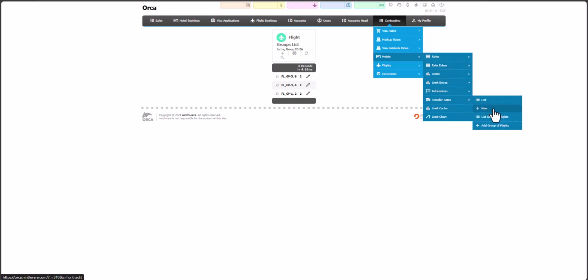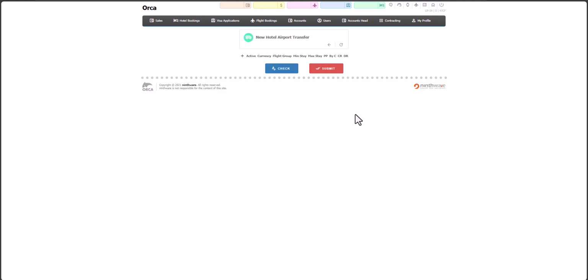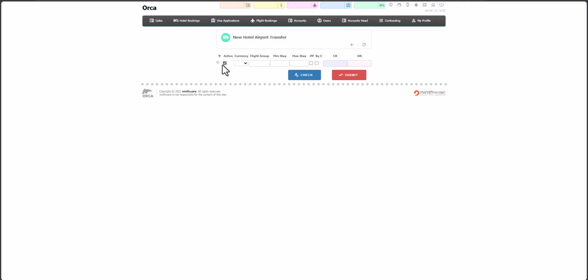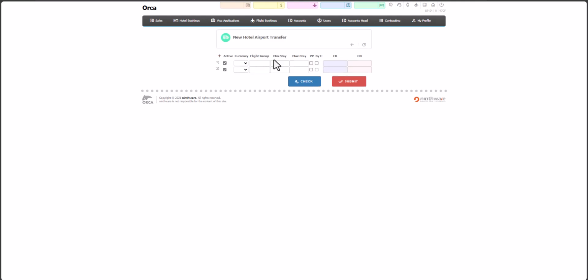Now to add the rates for these group of flights, we simply go to contracting, transfer rates, and then we press on new. Once in this page, click on plus and then another plus to add different types of rates, for example. Over here, we choose the currency, departure and arrival flights, for example, as we told you before, they had numbers 1 and 2. And then we specify what kind of circumstances will make these transfers available to the bookings of this room type that you have added into the system.